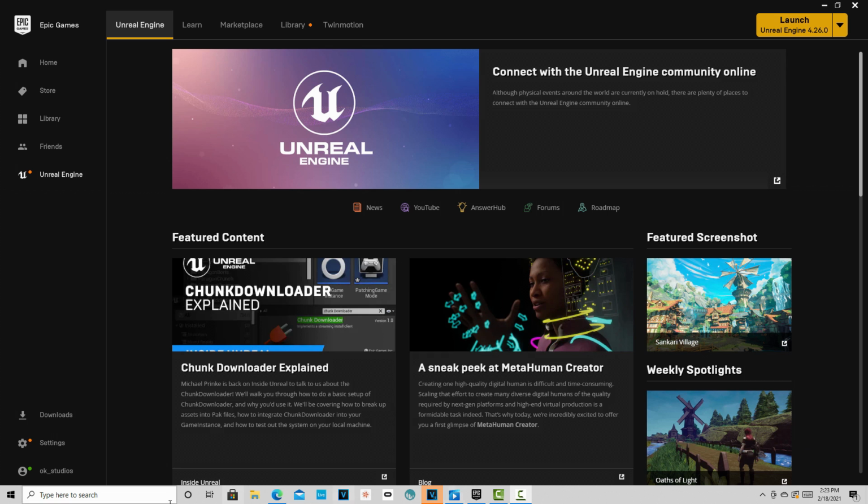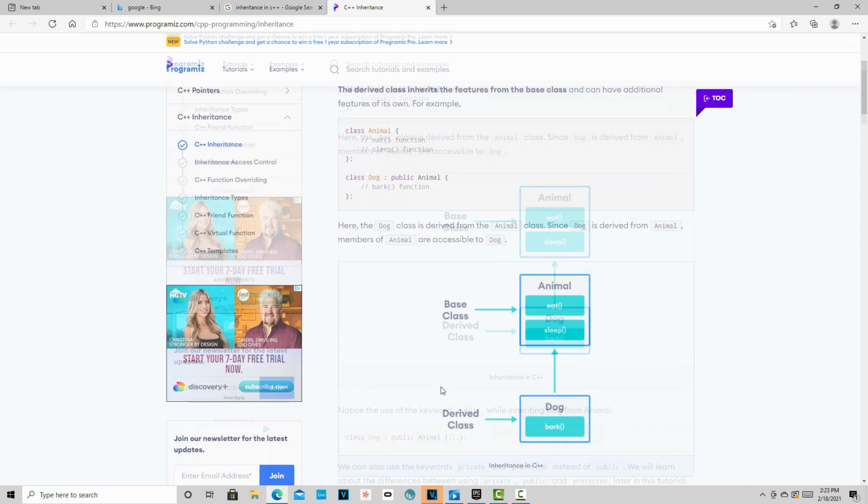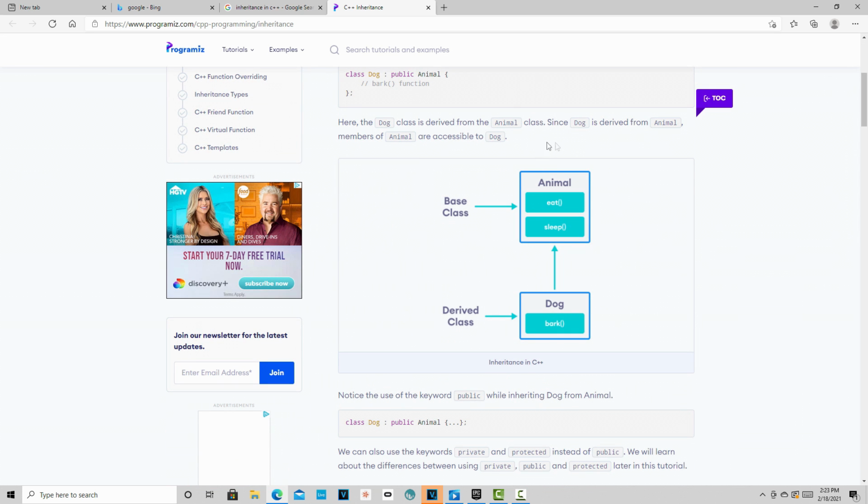because it really is based on C++ and this idea of inheritance. It's confusing just because of the terminology. There's a lot of very specific terminology. If I could summarize it, if we look at this example here, it says the dog class is derived from the animal class. Since the dog is derived from animal, members of animal are accessible to dog. And that's really what it is about.